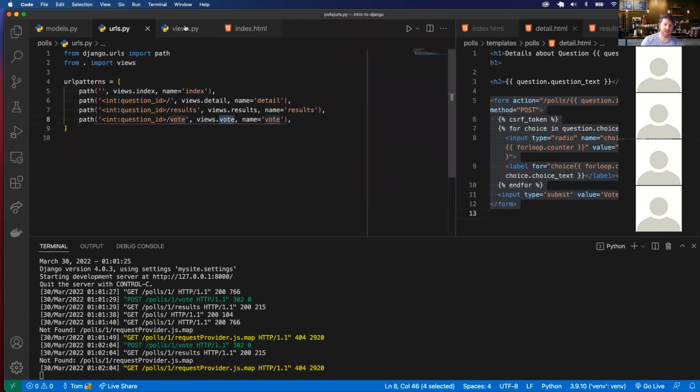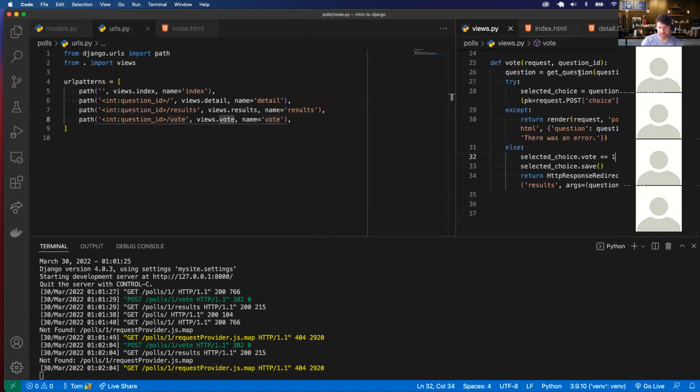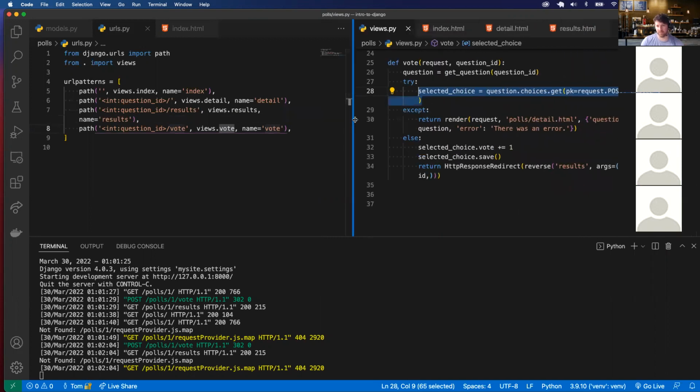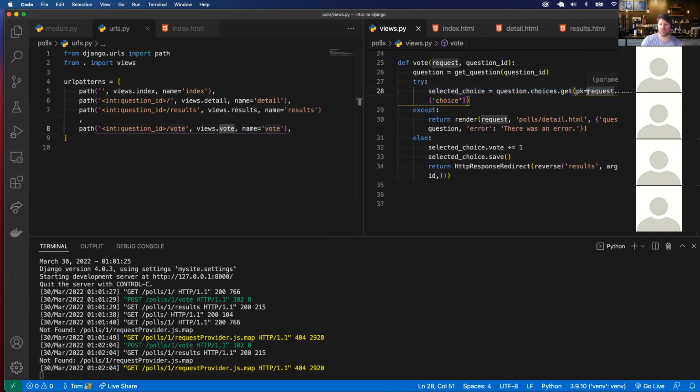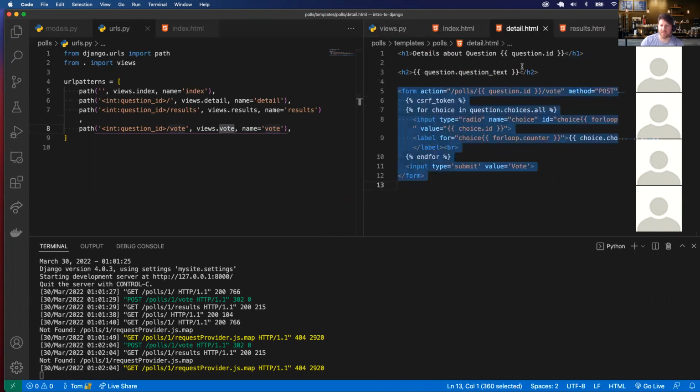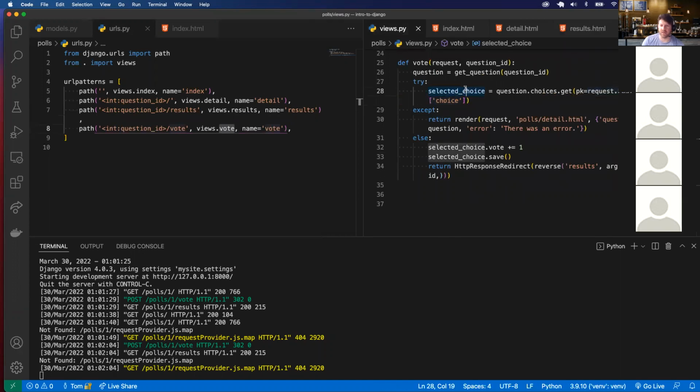Then I go to the view method, vote, which grabs that question ID. I grab that question from the database. I grab the individual choice that I actually clicked on, and I extract the choice by its ID by grabbing the choice ID from that post request. That grabs it using the name choice, because it adds this name as a key on that post request. So I've got that choice ID.